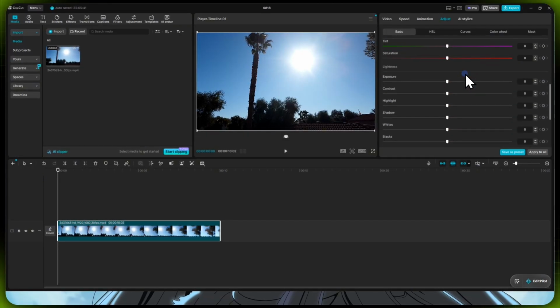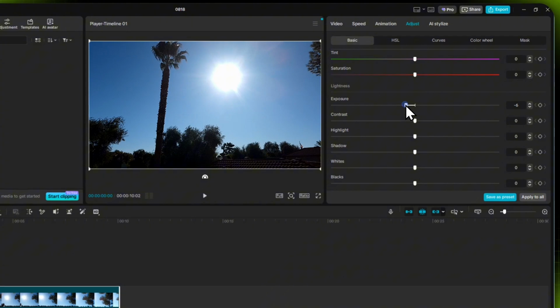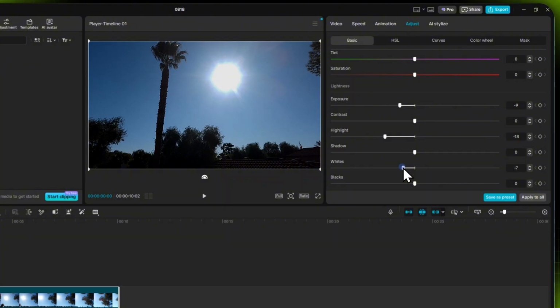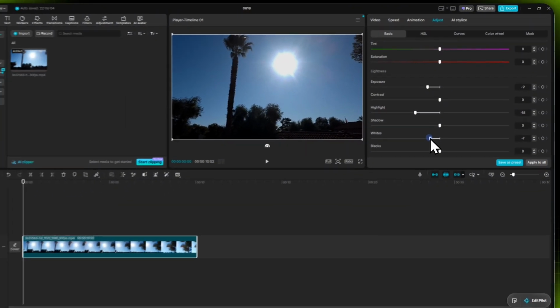Scroll down to the light settings. Start by dragging exposure slightly to the left to darken the overall video. Next, lower the highlights to reduce the brightness area and sun glare. You can also lower the whites to tone down any intense white spots.